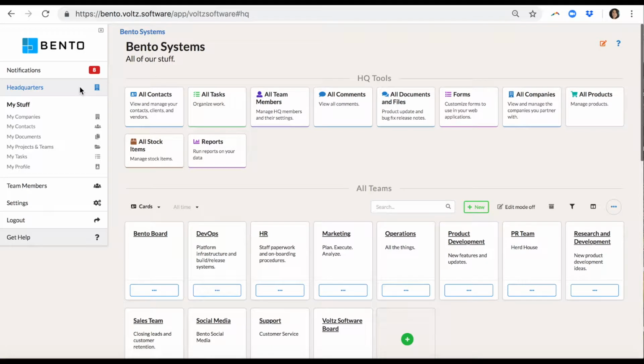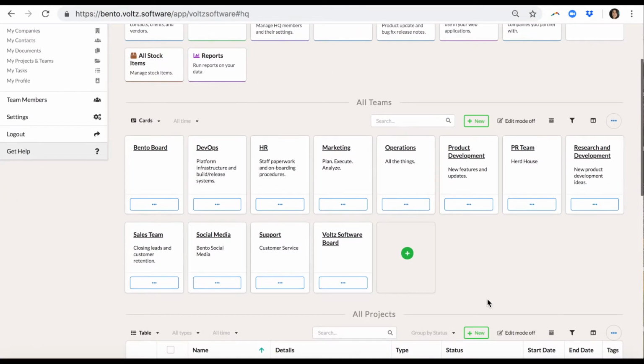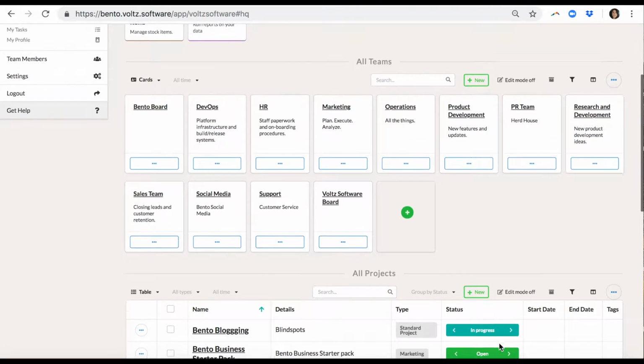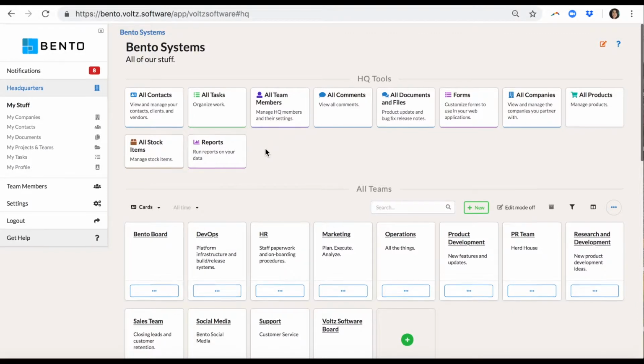So your headquarters is essentially everything that's going on in your organization. At a very high level, you can see all of the teams that are within your organization and all of the projects that are happening at any given time, including the statuses. You can also use all of these HQ tools, so you can see all of the contacts, all of the companies, the different comments, all of your team members, the tasks. Any of these tools you can use at the HQ level.